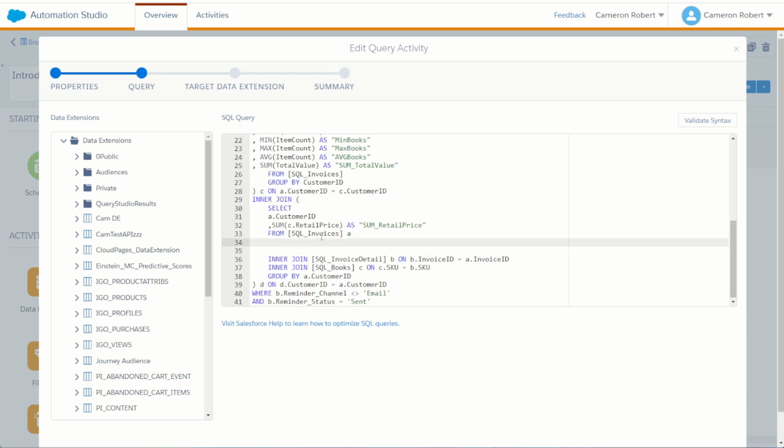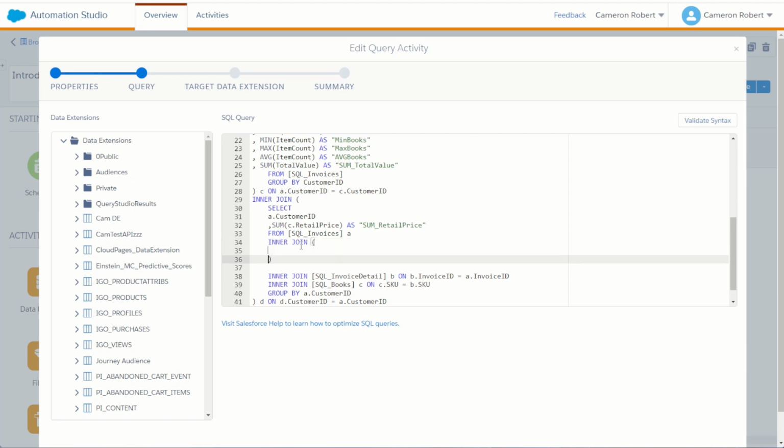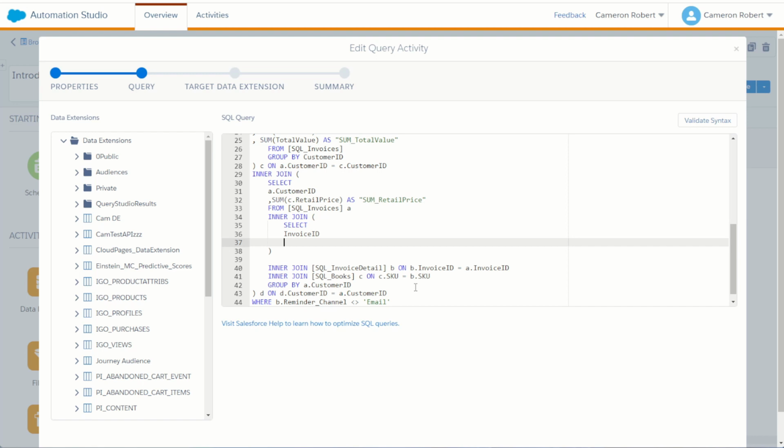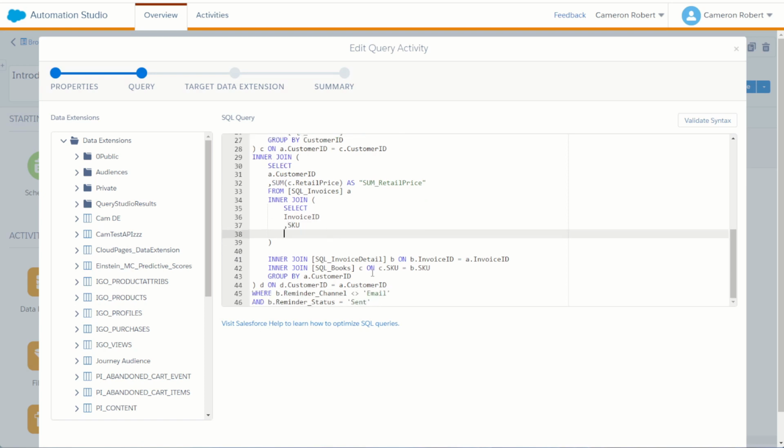We can say, yes, get our invoices to start with, and then we're going to inner join a nested query. In this nested query, we're going to select some data. What do we need? Well, of course, from our invoice detail table, we're going to need that invoice ID. That's of course a very important field to have. On each invoice ID, we're going to want to get the SKU that was purchased. So we're going to get the SKU against the invoice ID. We also then want to bring in the actual retail price for each book.